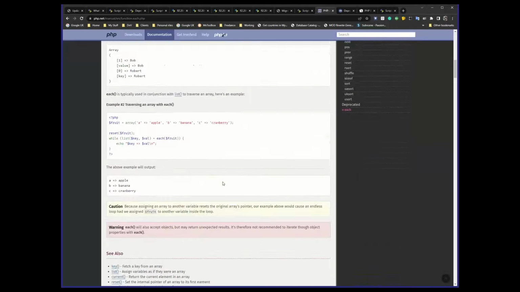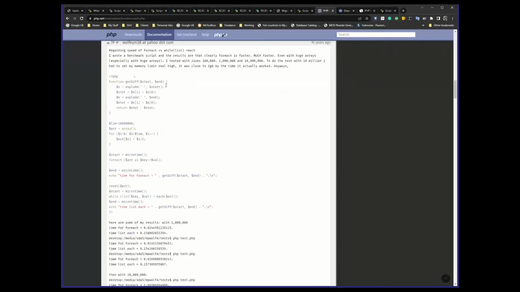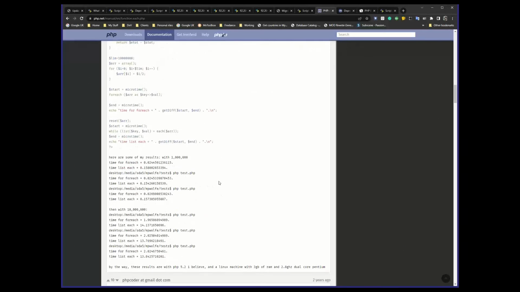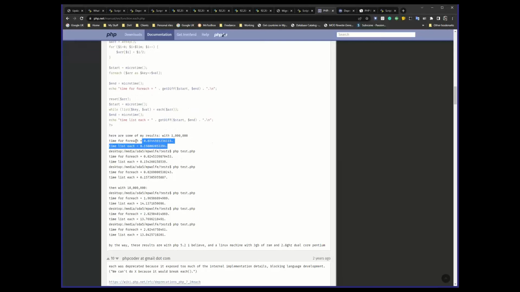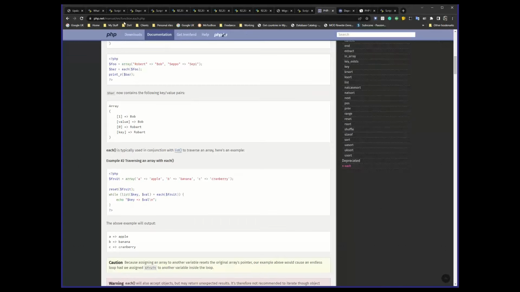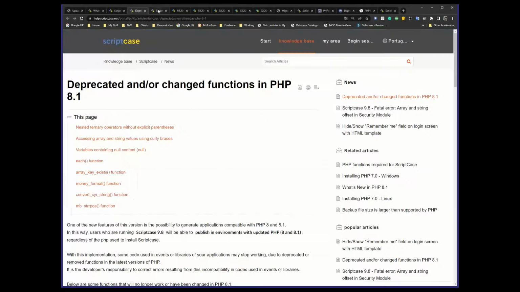If we scroll down on this single page, on the PHP page, we have somebody who actually ran a speed script on this to see how long it took for the foreach as well as the each to be generated. And if we see here, the time for the foreach versus the each is so much faster. That is, of course, one of the big updates for 8.1, and it is going to make a big difference when you have longer lines or more data that you will be outputting into your applications.